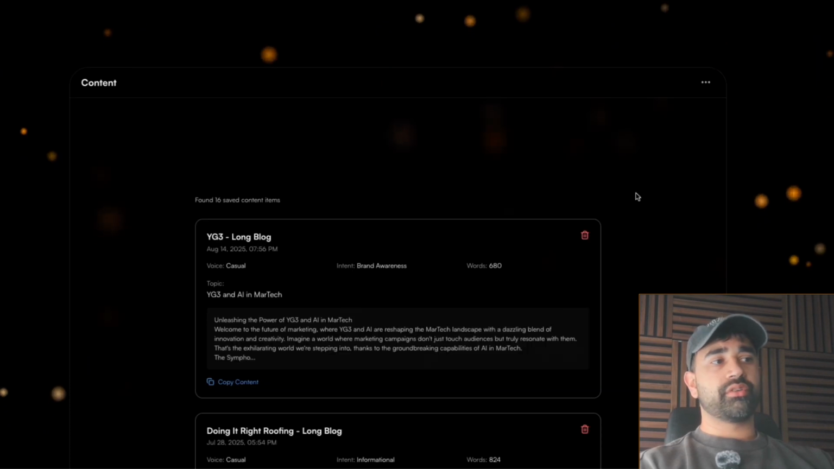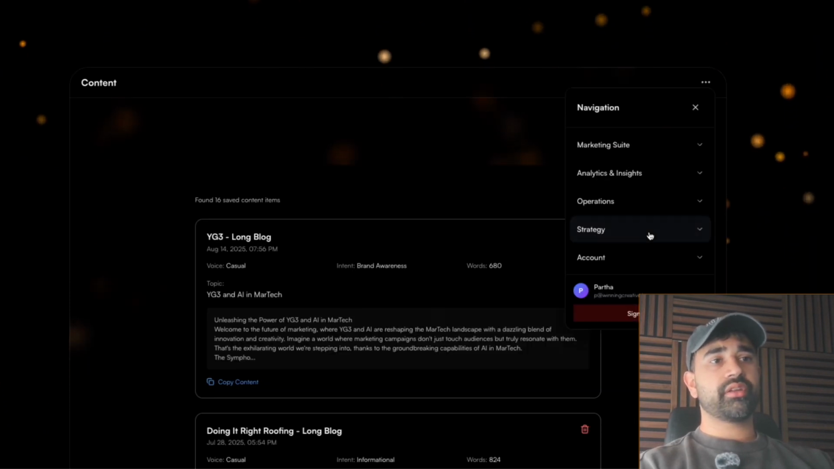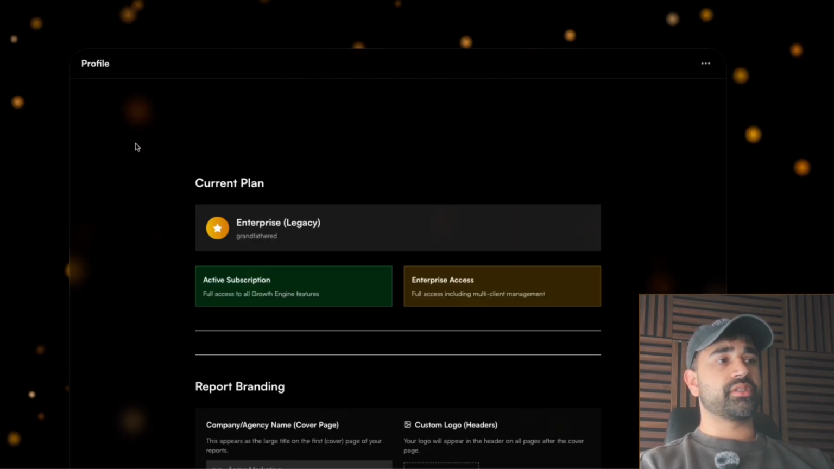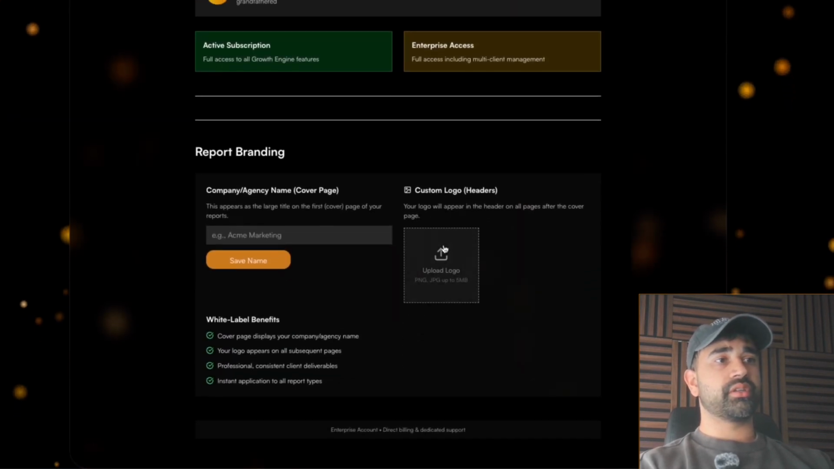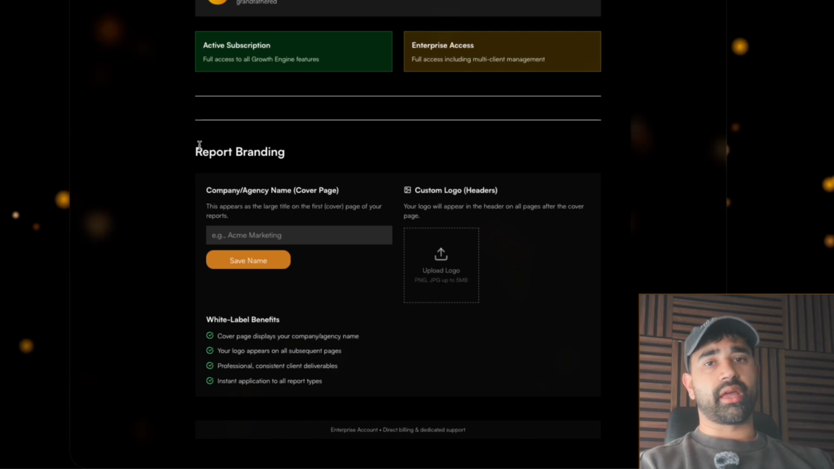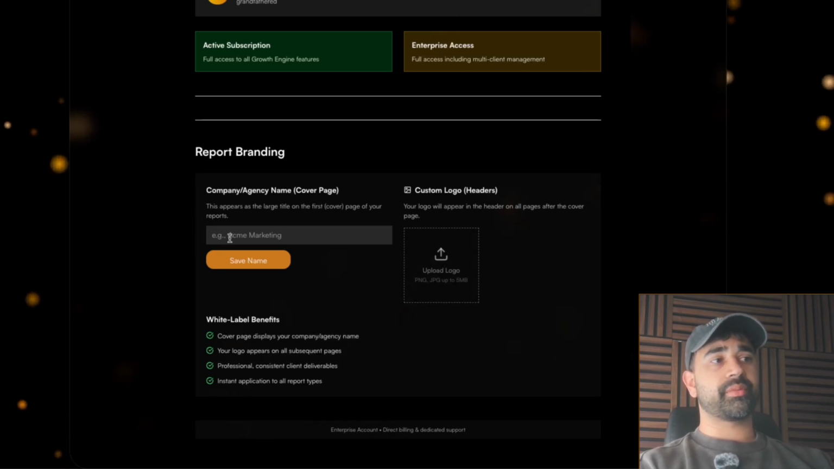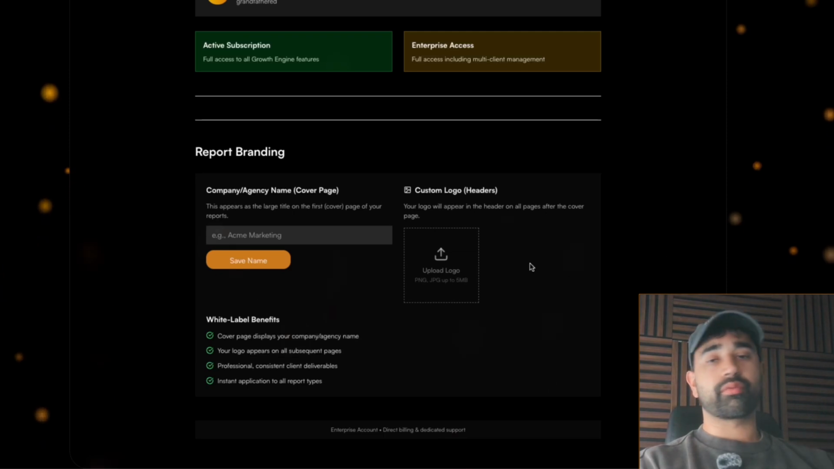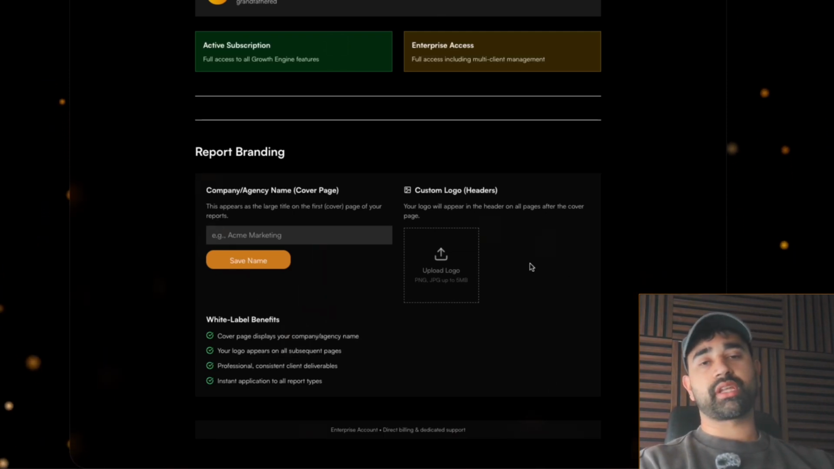Finally, if you want to explore any of the content that you've created, you can see it under your account. And if you go to your profile, you can see your subscriptions, you can change your branding, and these options are typically available for enterprise only to be able to brand, for example, reports and different items like that.